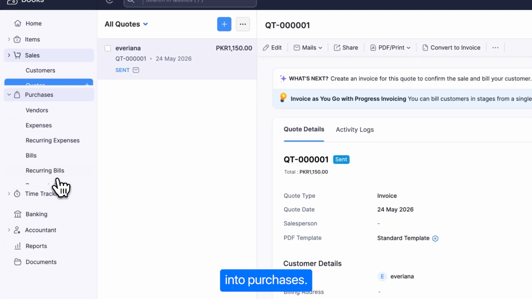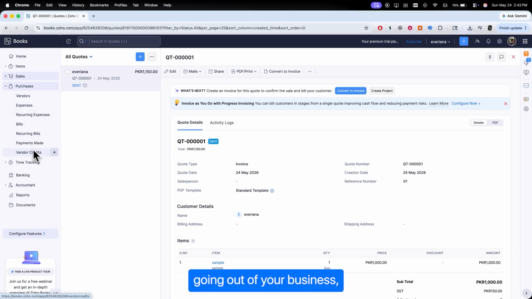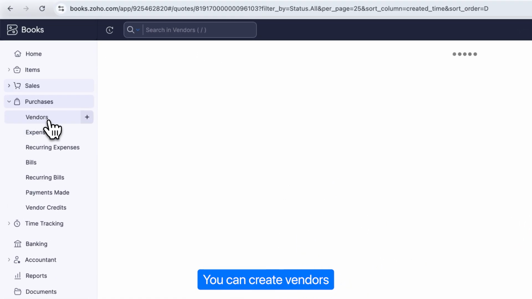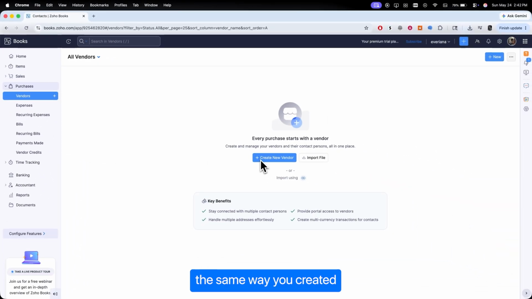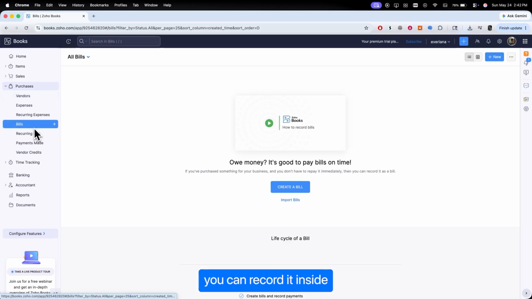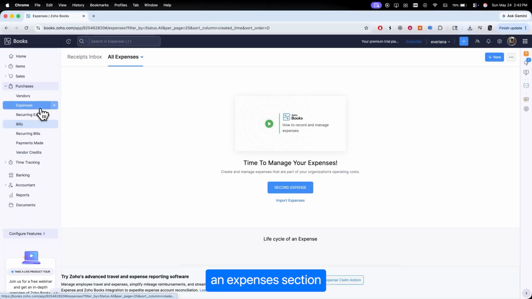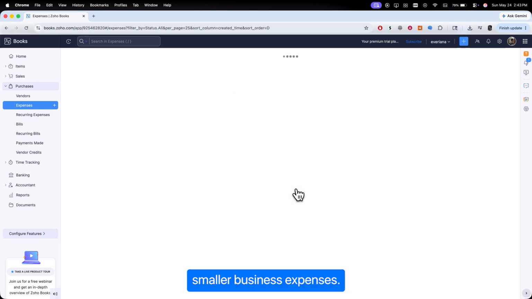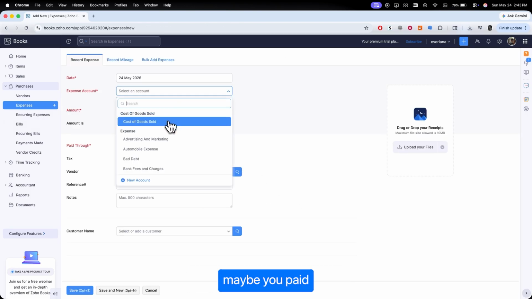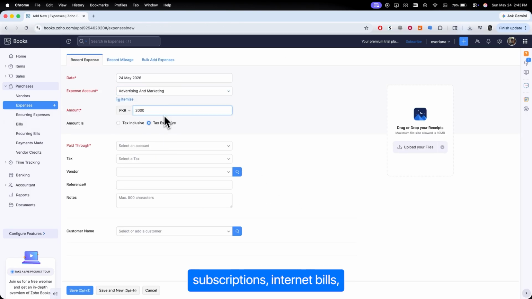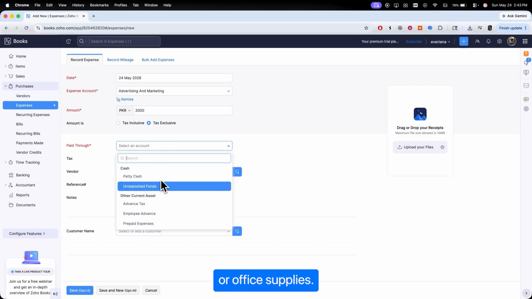Next, let's move into purchases. This section handles money going out of your business, so things like vendor payments, bills, and expenses all live here. You can create vendors the same way you created customers earlier. Then, when you receive a bill from a supplier, you can record it inside Zoho Books. There's also an expenses section where you can manually record smaller business expenses. For example, maybe you paid for software subscriptions, internet bills, travel costs, or office supplies.